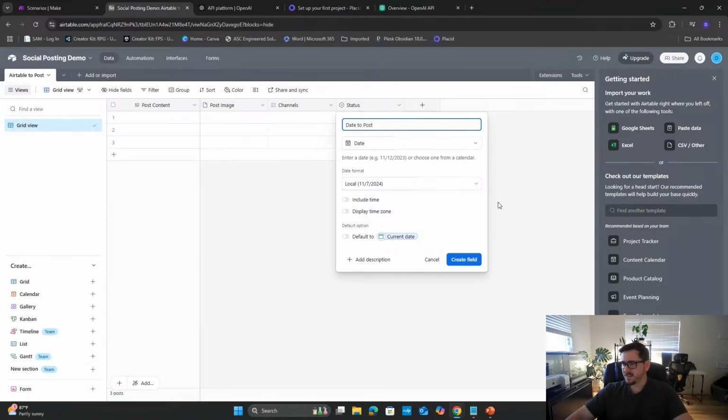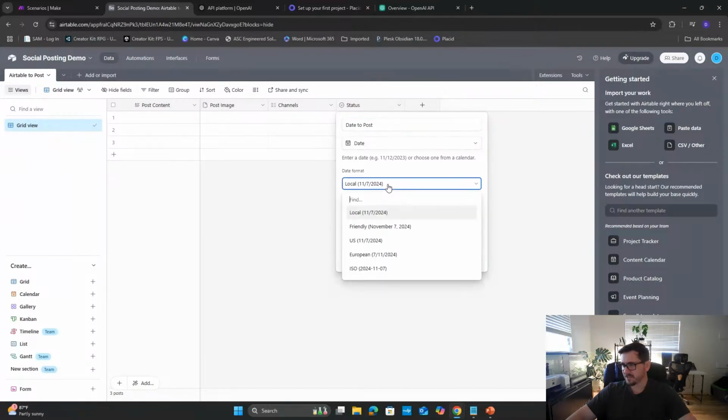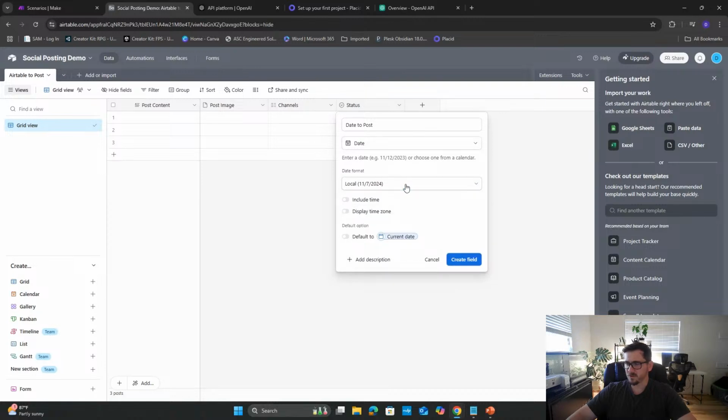Now, keep in mind where the capitals are and where the lowercase is. It is something that is going to be important whenever you're entering this into Make. So just take note of that. Now, for the format, we'll just leave it in the normal format. They do have other formats available to you. However, just the local format seems to work best just because there's no formatting involved whenever you get over there. Now, we're not going to include the time.